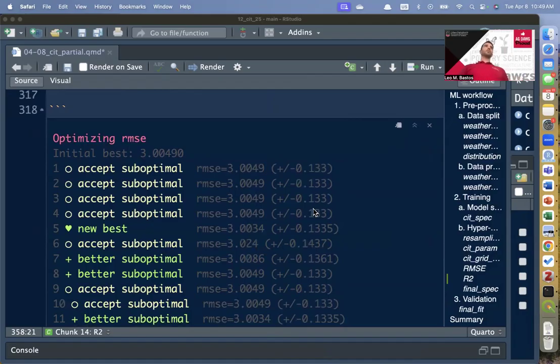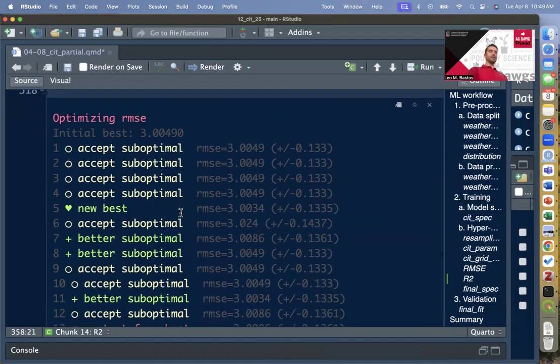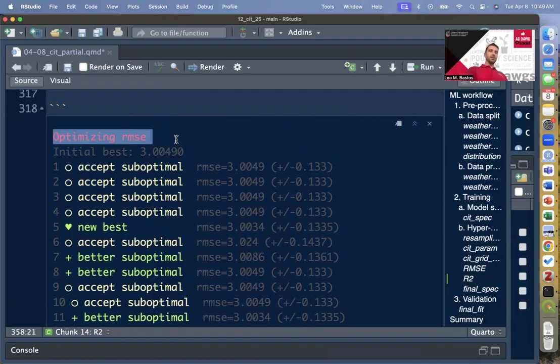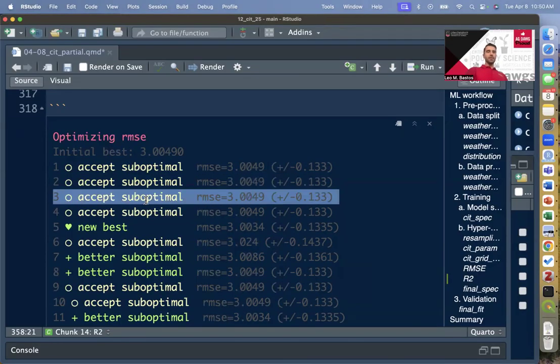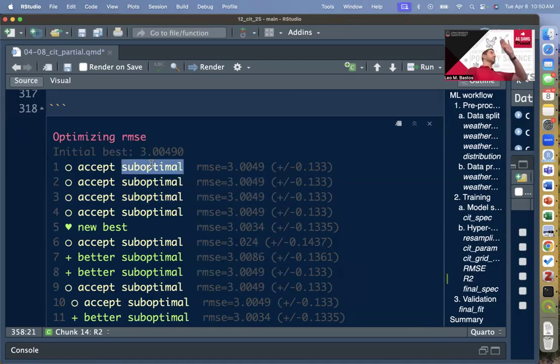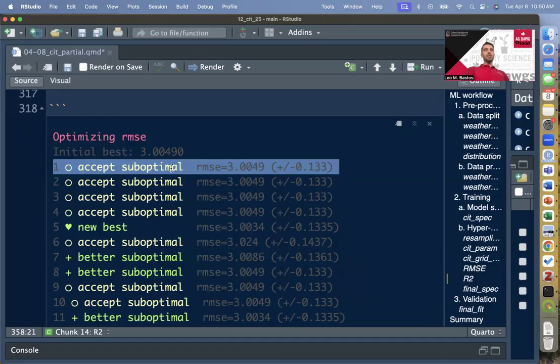Maybe if you did take a break, you were not here when this happened, but basically it was showing us this log here as it was moving through the search. It is optimizing our RMSE. The initial best value of our RMSE was 3.004. And then at each iteration of this algorithm, it is creating that simulated annealing and identifying the potential new combinations of hyperparameter values, evaluating them, and giving a new RMSE.